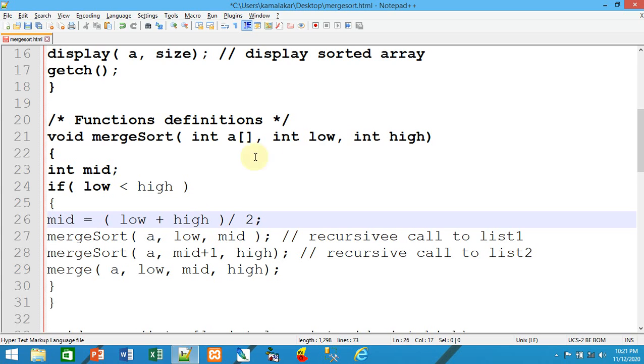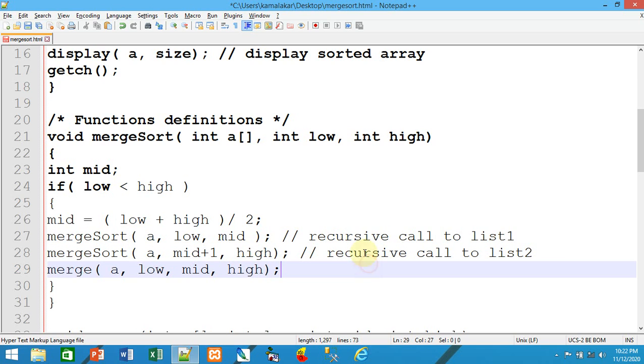Then the same list is going to be divided, partitioned again and again. So low to mid is one list, mid plus 1 to high is the second list. So after so many recursive calls, next we will go for merging the list. The first merge sort recursive call will be stopped when the list is reduced to a single element.